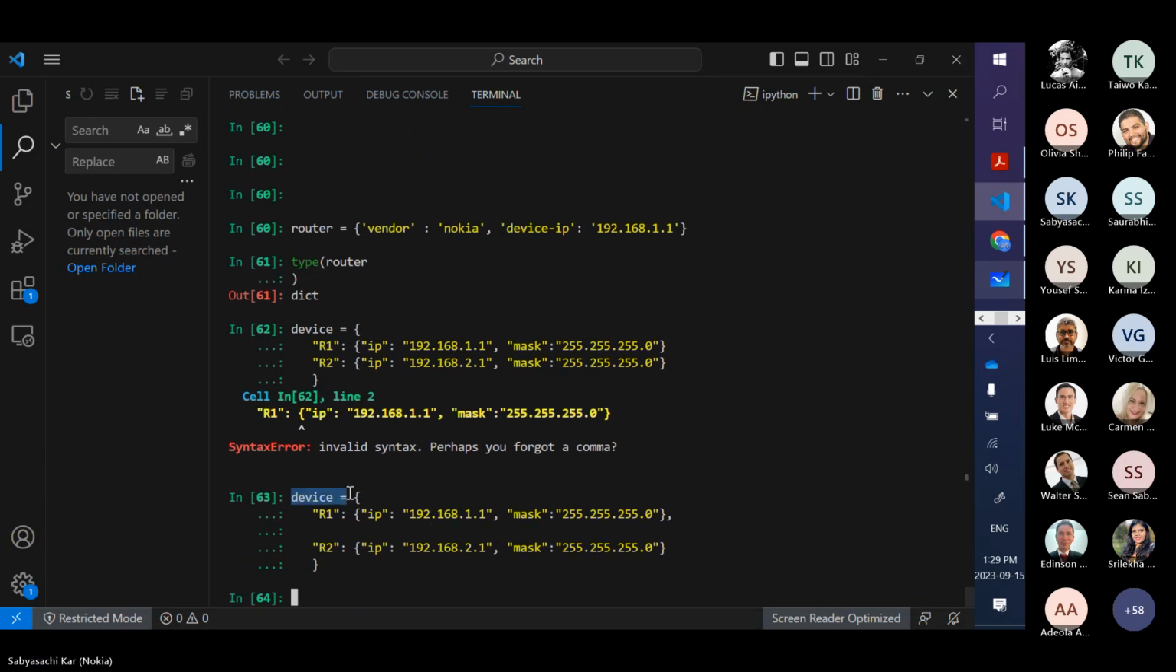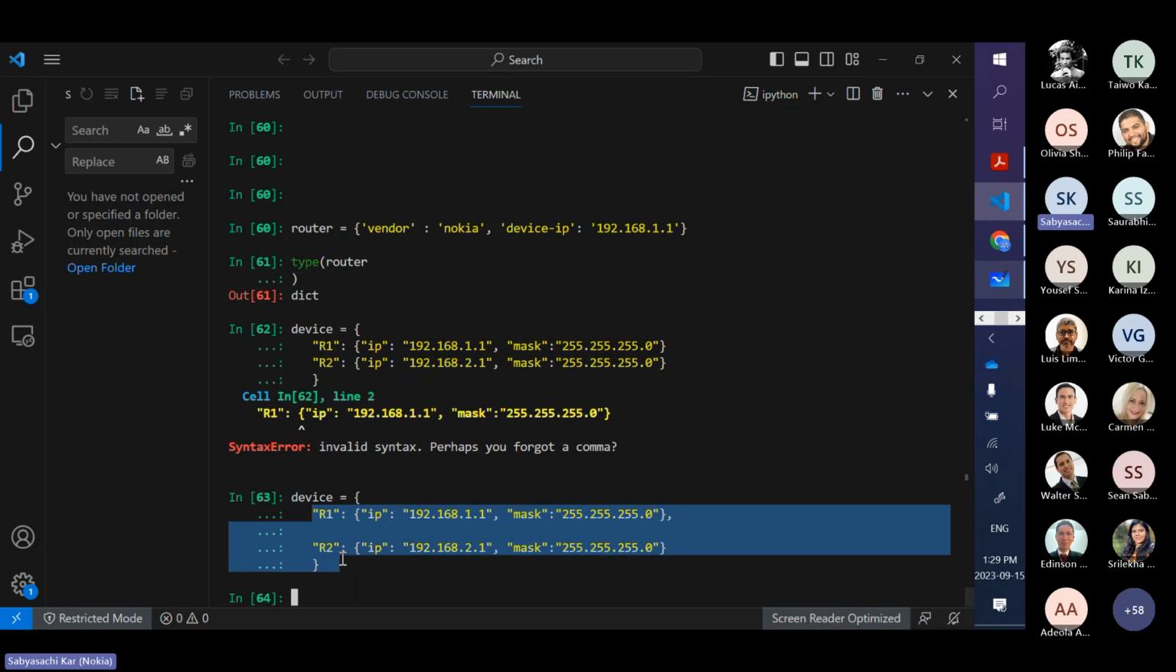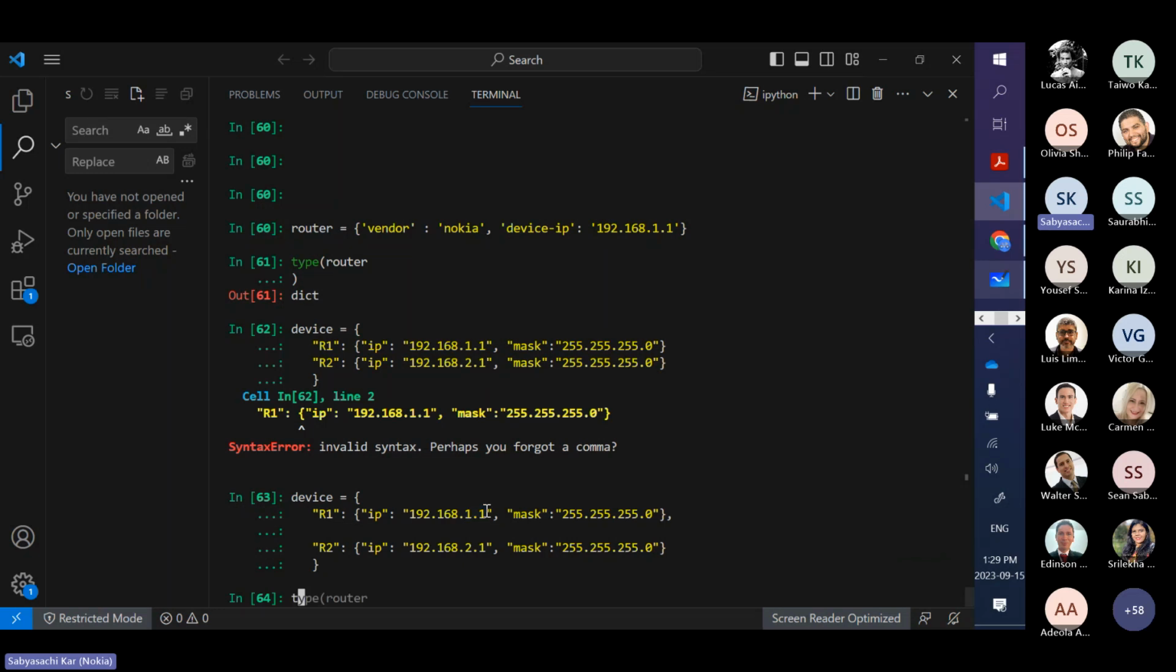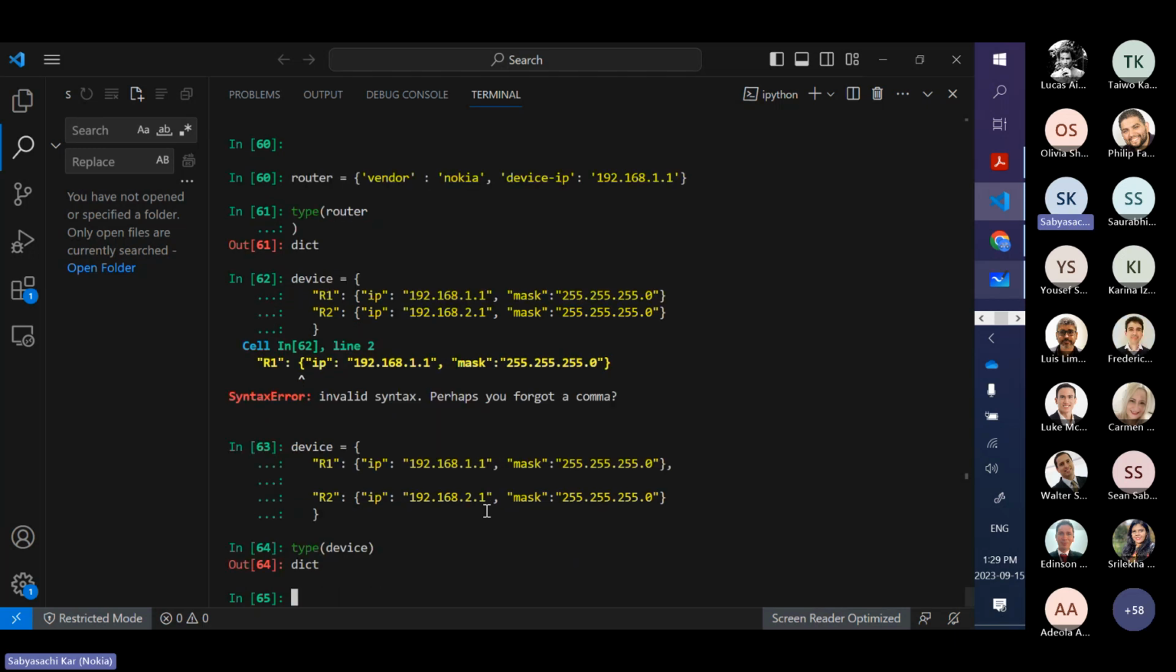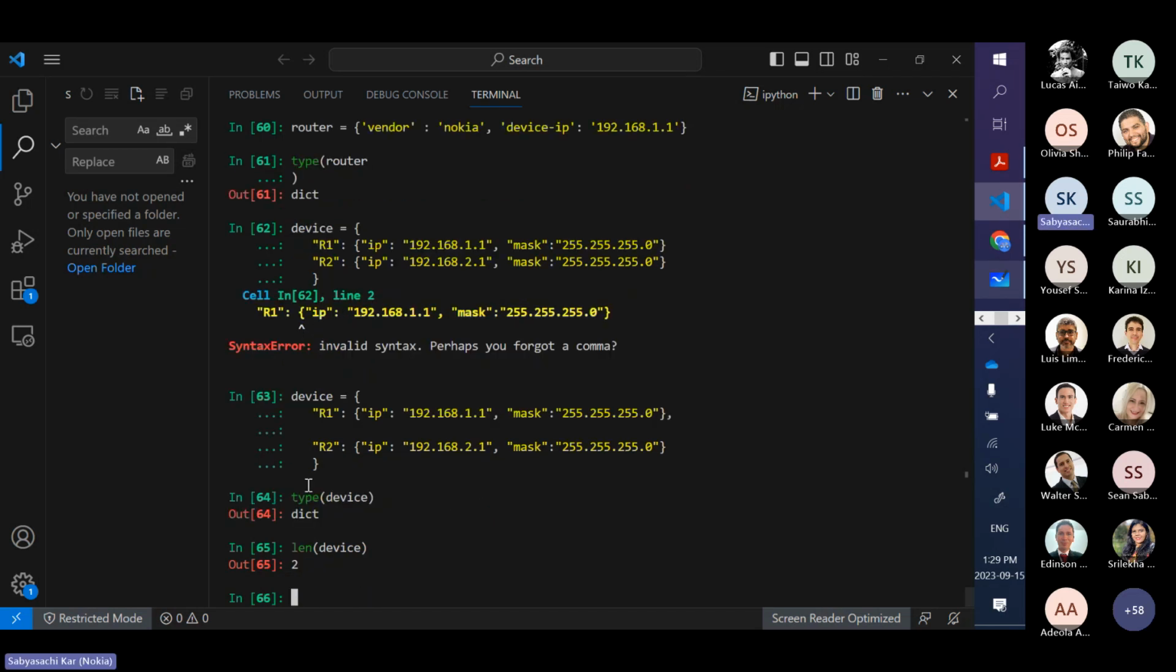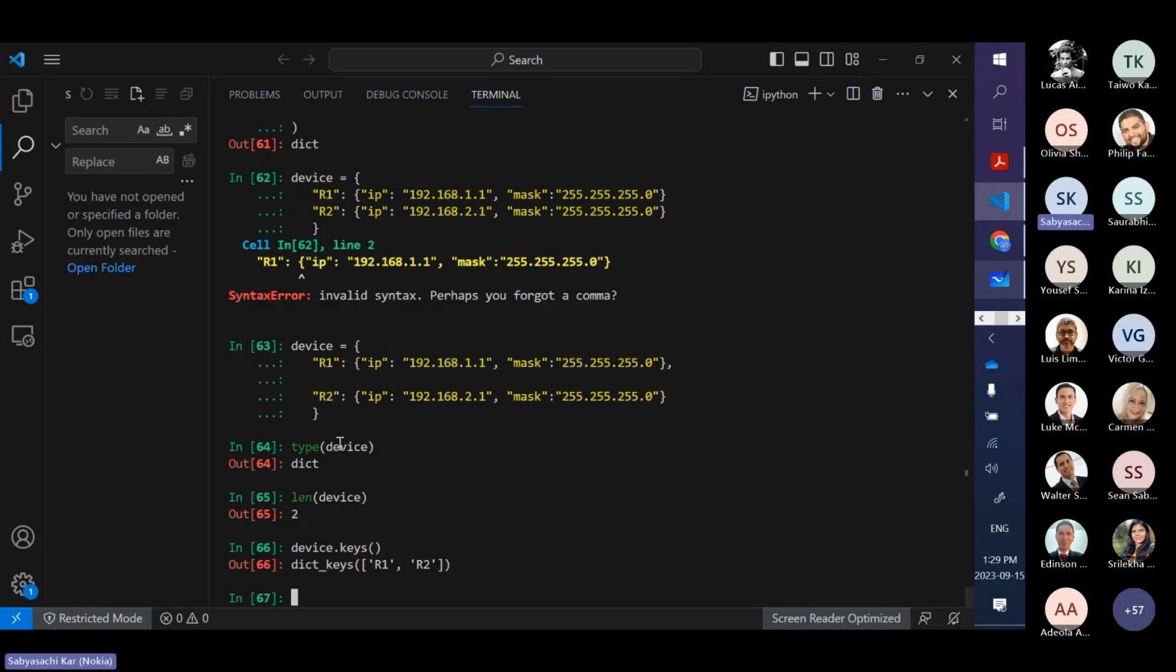So now inside device, we have multiple devices' information, and each device will have its own unique variable. If I check the type of this device, it is basically a dictionary. And if I do the length of this device, it will say the length is 2. Why is it 2? Because we have 2 keys associated with this. So if I do device.keys, then I'll get R1 and R2 as the keys of this device.